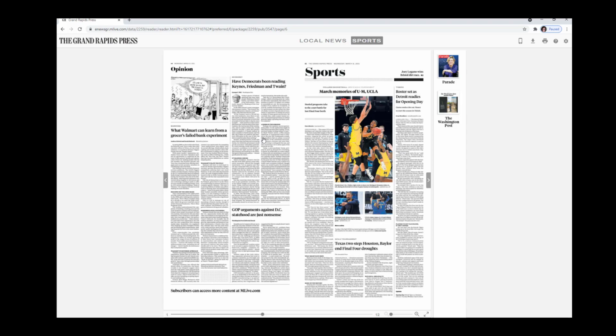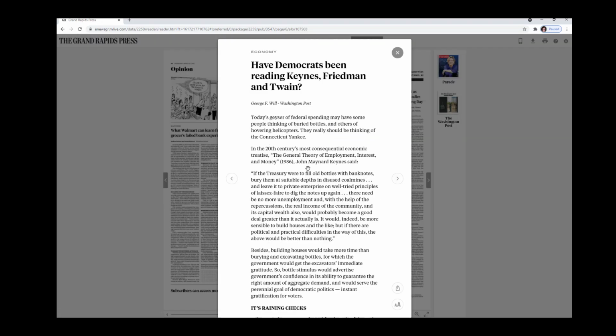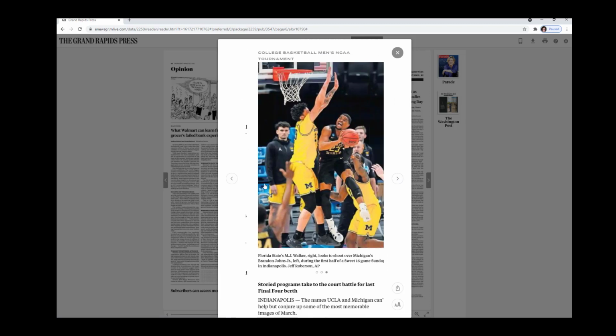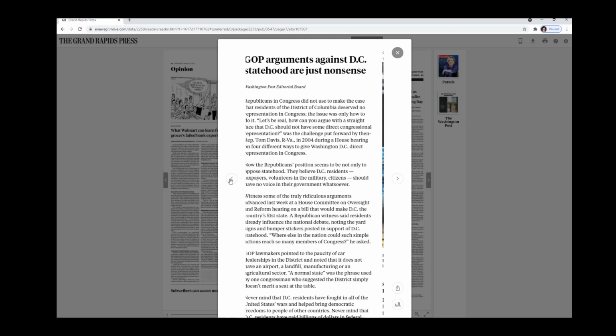To provide a single article view, just click on an article. To read, scroll up and down. Move forward and back from article to article using the left and right arrow buttons.